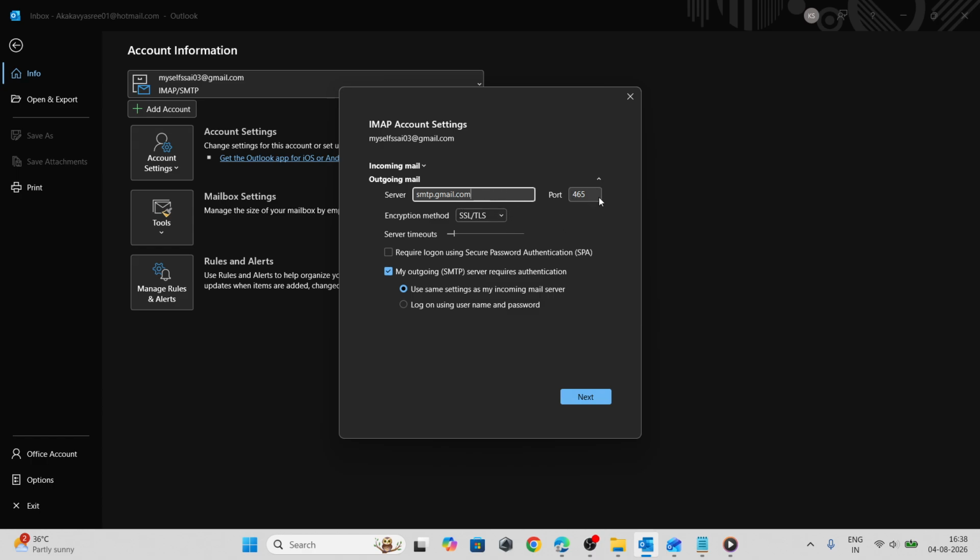Next, review the port number. In many cases, this is usually 587 for TLS or 465 for SSL. After that, check the encryption method and make sure it is set to either TLS or SSL, based on what your provider requires. Even a small mismatch here can prevent Outlook from sending messages.